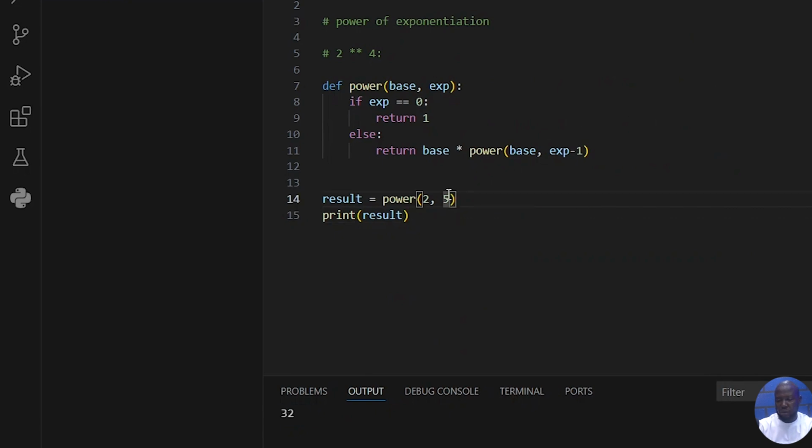So if we want to do 2 raised to power 2, this is going to give us 2 raised to power 2, which is equal to 4.